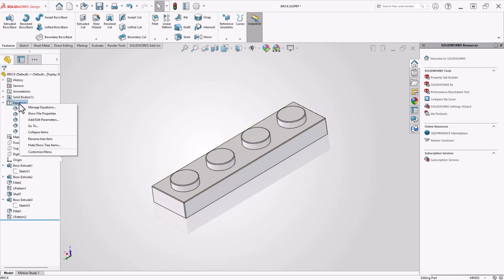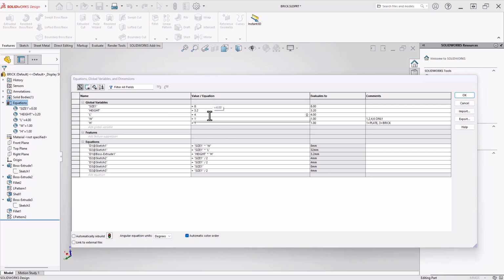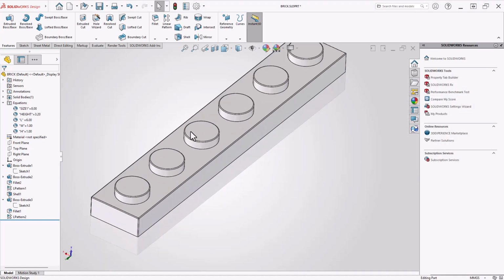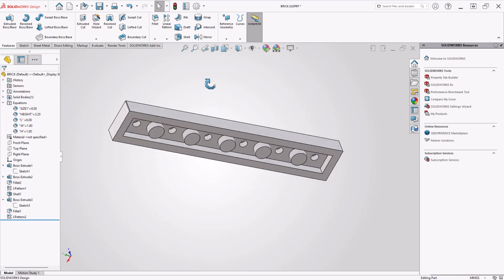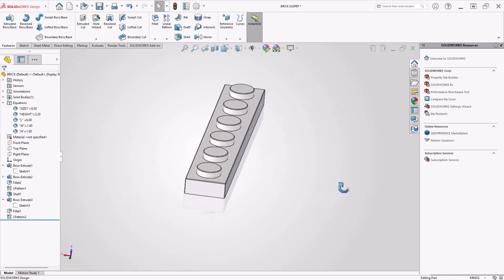Well, let's just quickly check with the equations here. So I'm going to just go and change that length to, let's just change it to 6. Okay, they quite often go up in groups of 2. So all of my studs still have their nice fillets on them, and we still have all the pieces underneath as well.